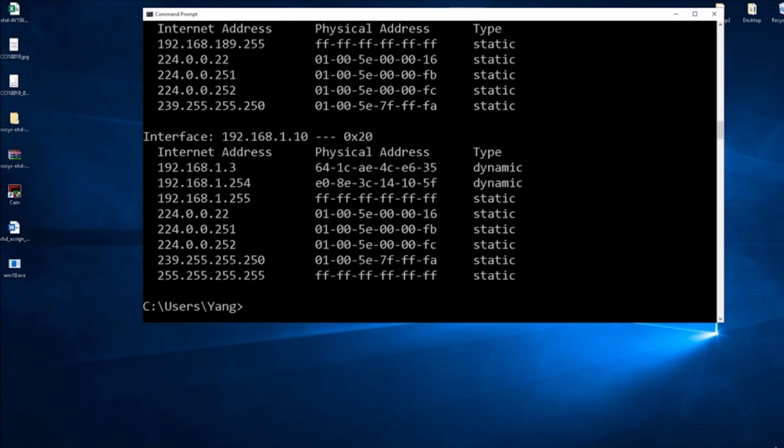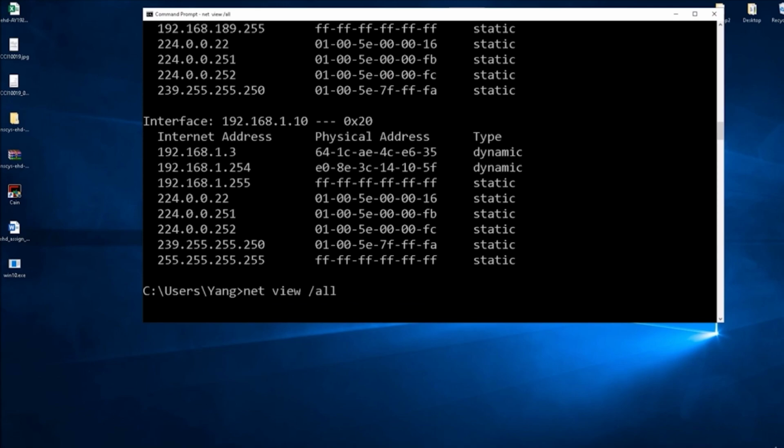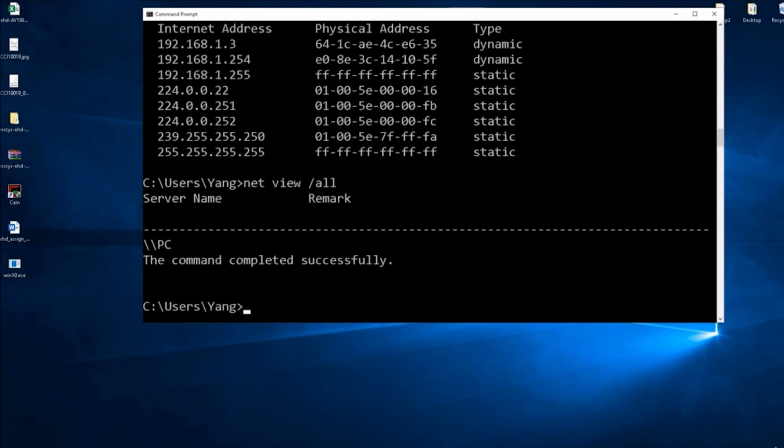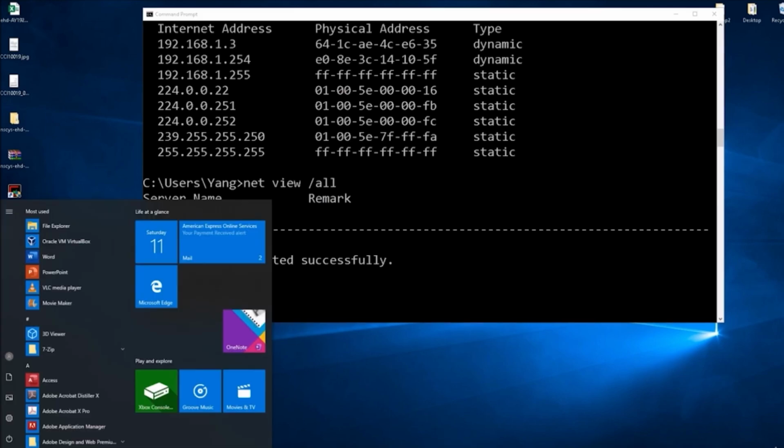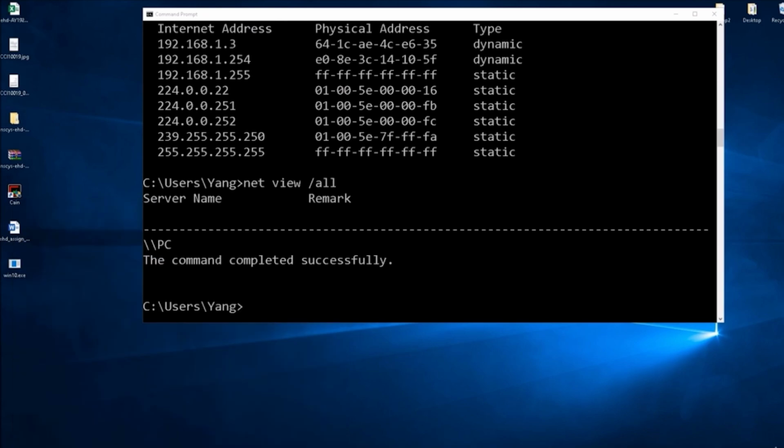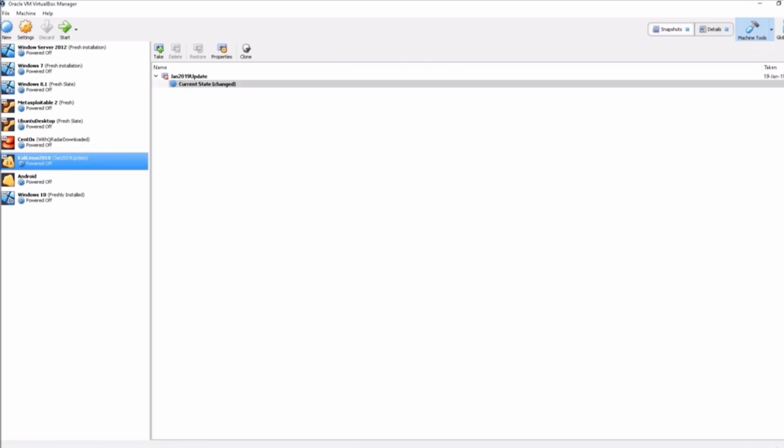In terms of looking at the network, we can also enter net view /all. When you enter net view /all, this lists out all the connected devices within the net view. It could take a while for the command to run through the network environment before we get a listing back. Here we can see a server name of \\PC, and the command has completed successfully. So we can open up VirtualBox, for example, and start a couple more computers. This gives us a better idea of what's going on in the environment.